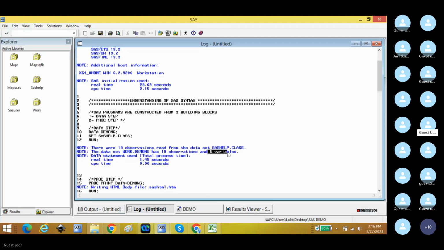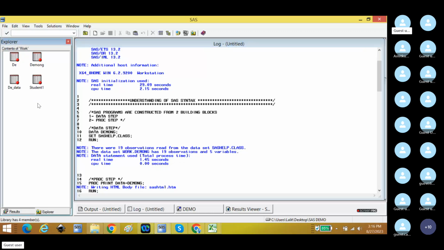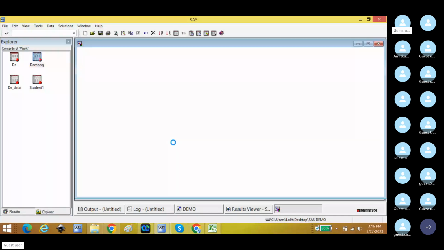And five variables, variable means column. So again, I'm repeating here that they have explained the data set name is demong, with 19 observations and five variables, and where it is located, that is in the work library, right? I will open the work library. You can see the data set name is demong. So in demong, according to the log, 19 observations should be there and five variables should be there, right?